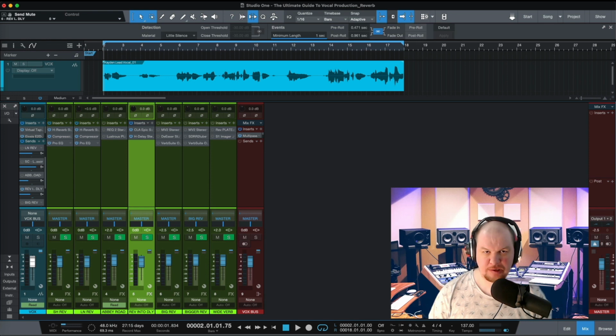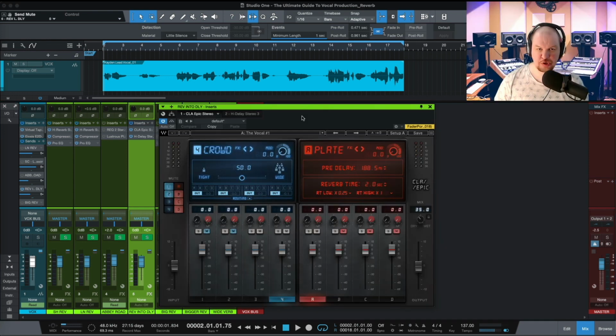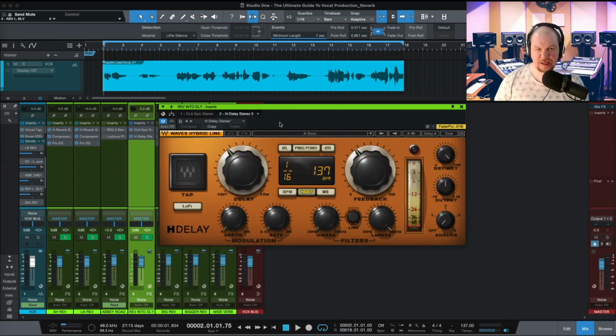Now let's go to our next reverb trick, which is called reverb into delay. So here we have our CLA Epic reverb, and after our CLA Epic I'm using H Delay. So in this case I'm sending a reverb signal from our CLA Epic to our H Delay.